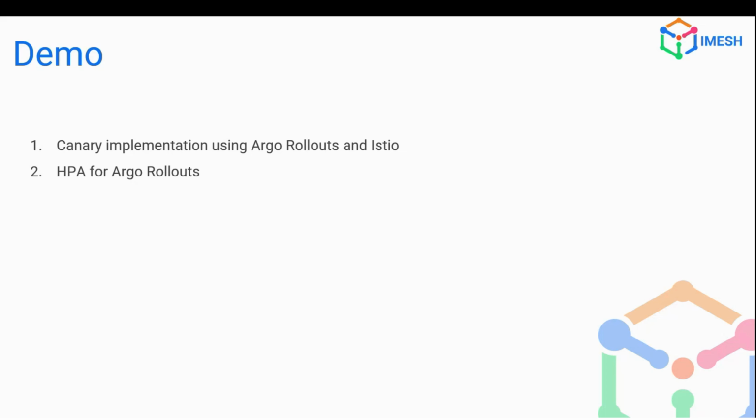load, Argo Rollouts takes care of increasing the replicas. Like, HPA will take care of increasing the replicas for the Argo Rollouts, so the pods are managed by the Argo Rollouts. Let's see in action how it works.